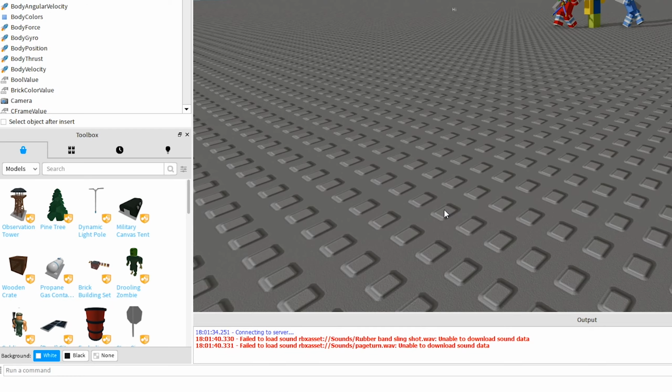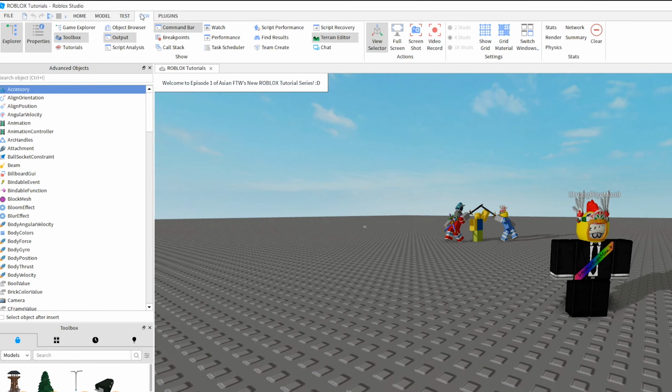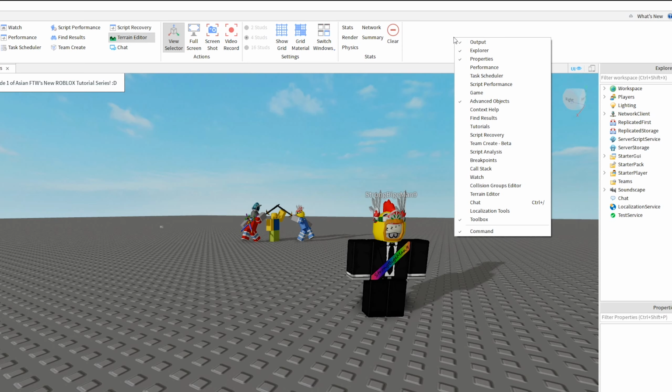If these are not showing or if you accidentally close them, you can toggle their visibility under the View tab at the top of the screen, or by right-clicking an empty spot near the top here, and you'll have a list of all the GUIs you can have on your screen. Make sure there is a check mark next to the ones you want visible.